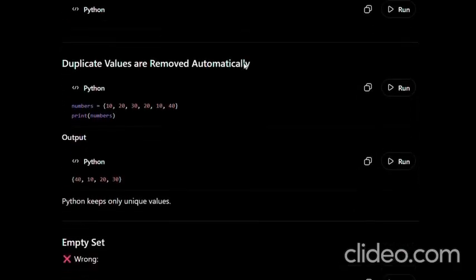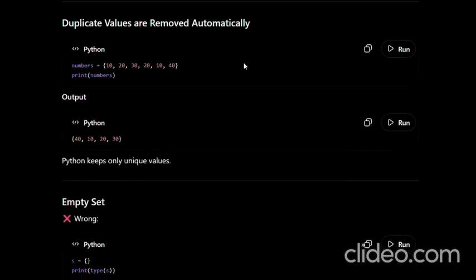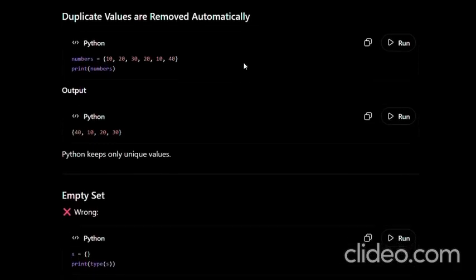We have already learned how to create a set. Duplicate values are removed automatically in a set. If we have duplicate values in a set, after printing, the duplicates are removed and the order may change because it is an unordered data type. So how do we make an empty set here?